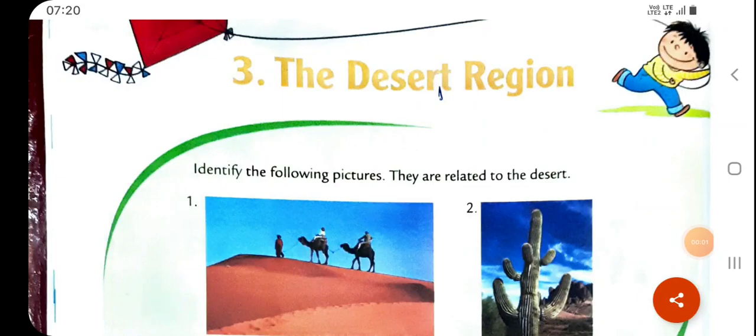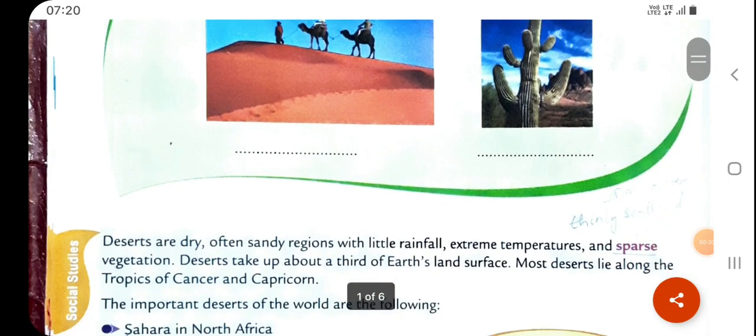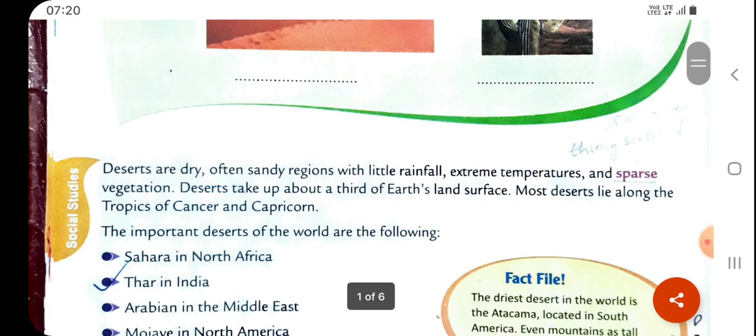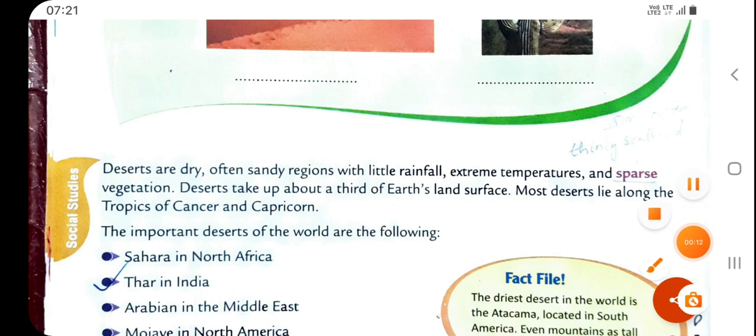Desert region. What about the climate of the desert? Deserts are dry, often sandy regions with little rainfall, extreme temperatures and sparse vegetation. Deserts take up about a third of Earth's land surface.